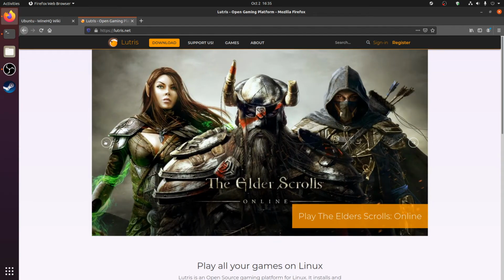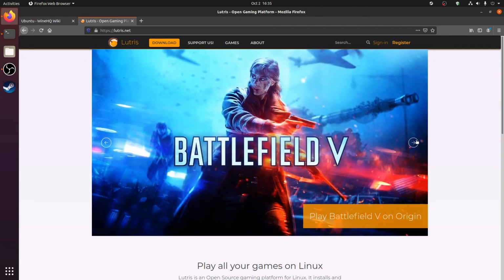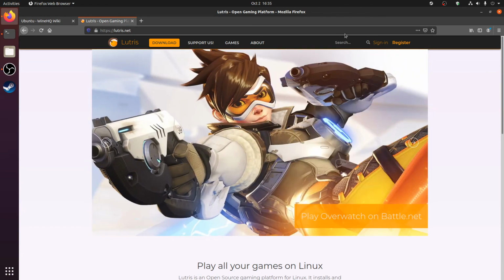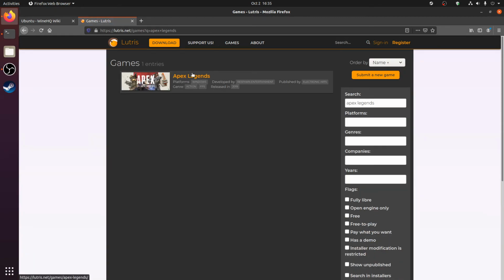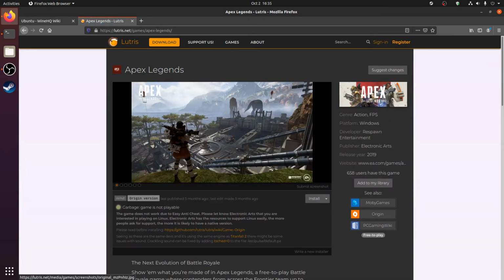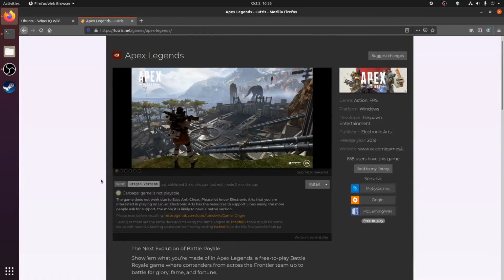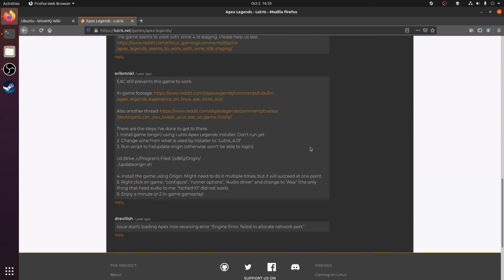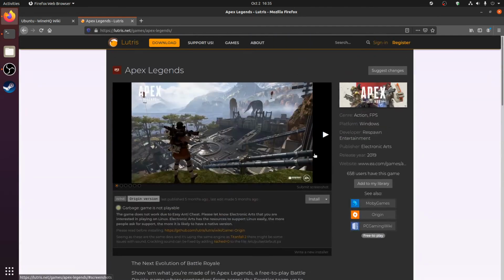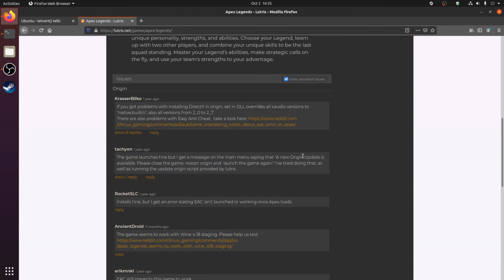You can play Origin games on here. It's really nice. So, for example, if you search up Apex Legends, even though that has an anti-cheat, so I wouldn't recommend playing online games on it, but if we go to Apex Legends, it's only available on Windows. But of course, people made a Linux version with Wine, of course.